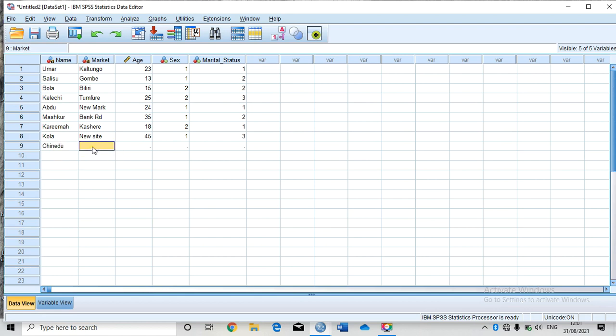The next person is Chinedu. So Chinedu is also operating in government area. Just shortening that, government area. That's where his market is located. It's because of the characters I define for this particular market is 8. That's why it's not accepting it. So you can actually go and change that, but let me just continue. The age is 34. Chinedu is a male, and the marital status is married. Just 2.